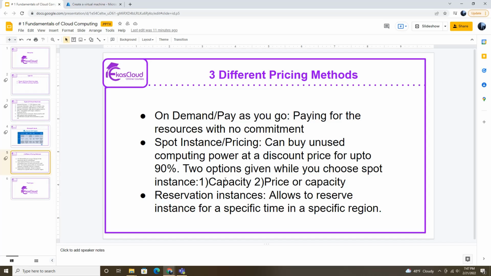So that is all about the types of virtual machine sizes and the three different pricing methods.